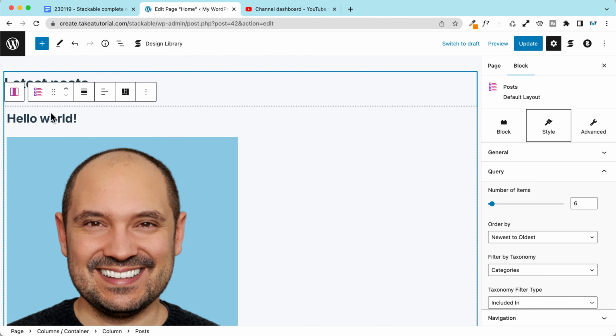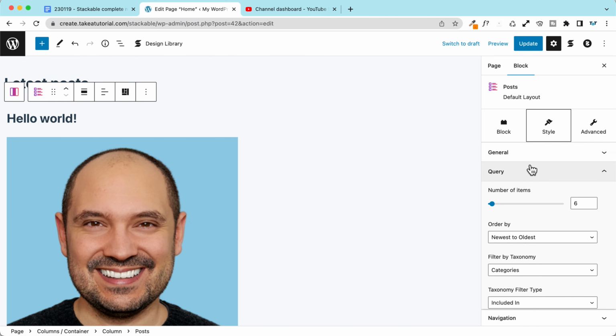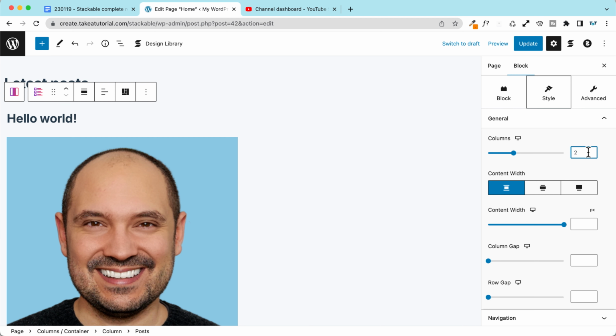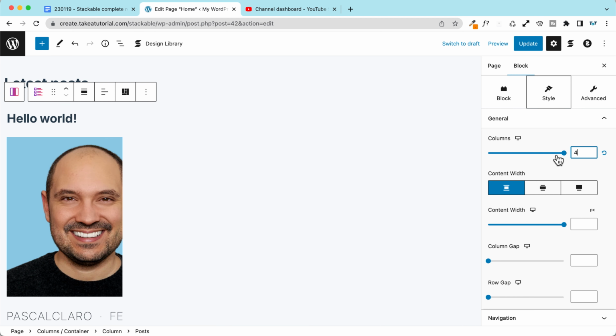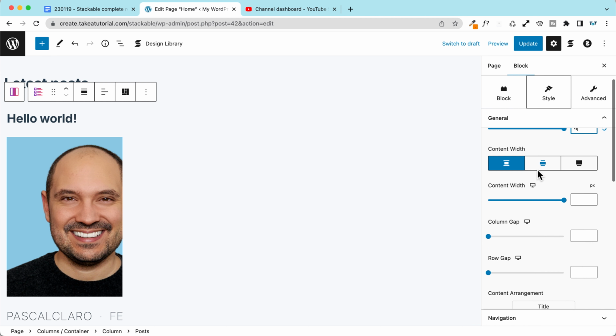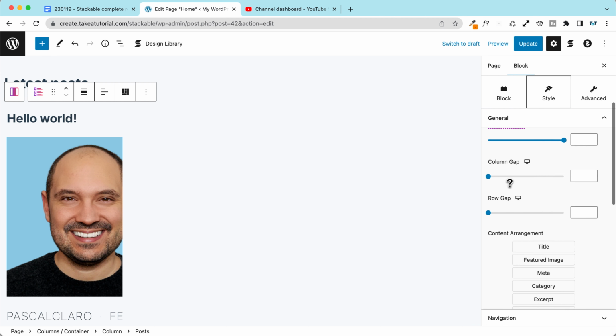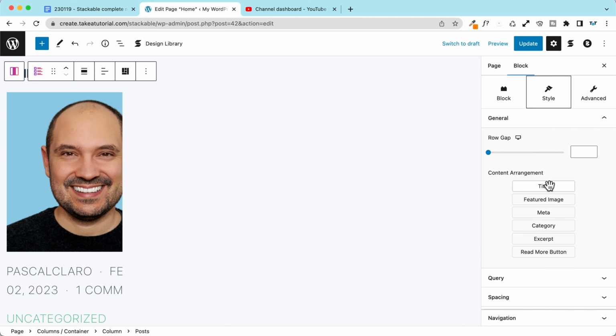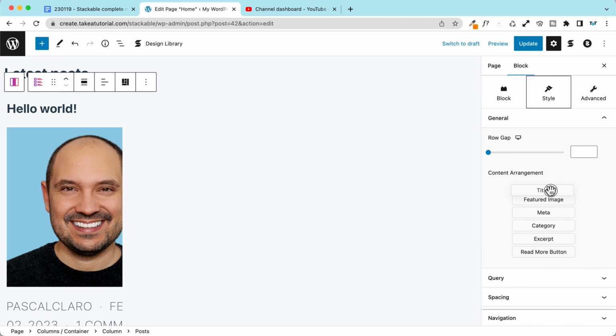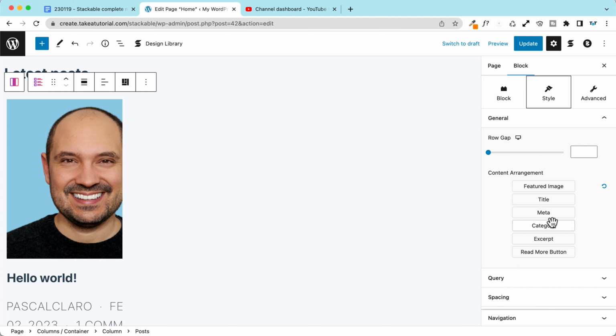And let's see how easy it is to style it. We go on style here, on general, we can choose the number of columns, for example 3, 4, 5, and so on. Let's say that we want 4 columns. We can go on the content width if we want. We can also increase or decrease the gap, and we can also rearrange elements. For example, if you want your title to be under the featured image, you can do like this.